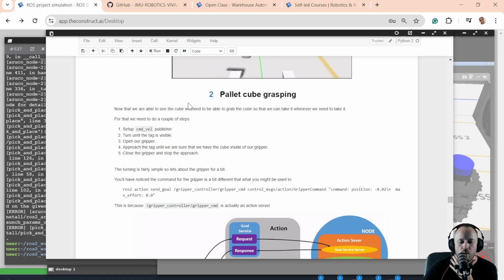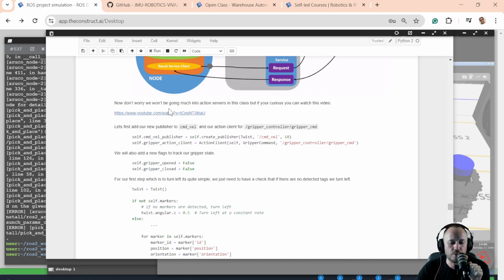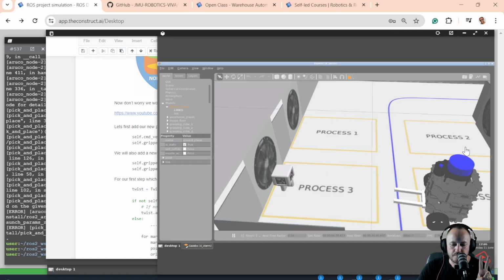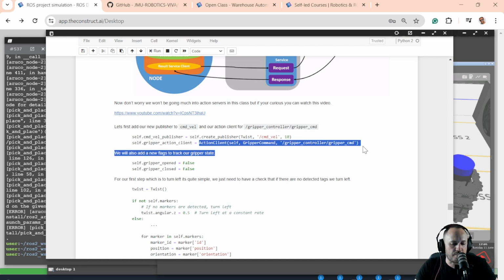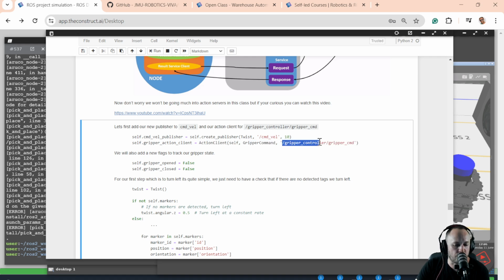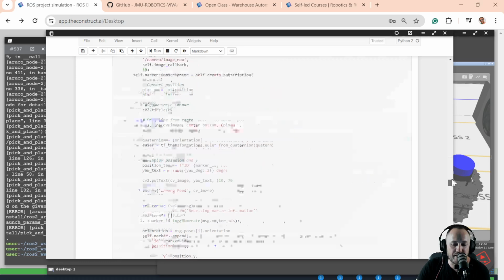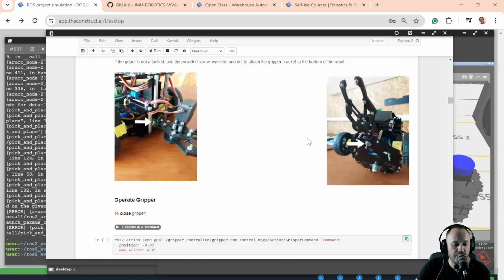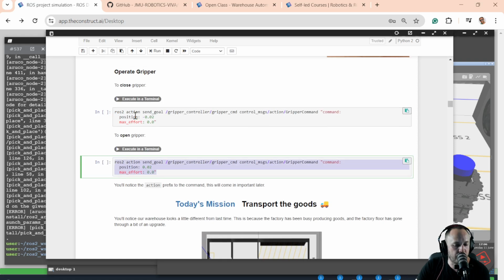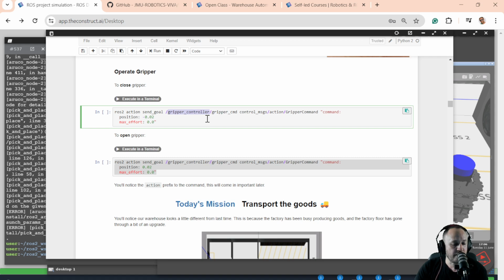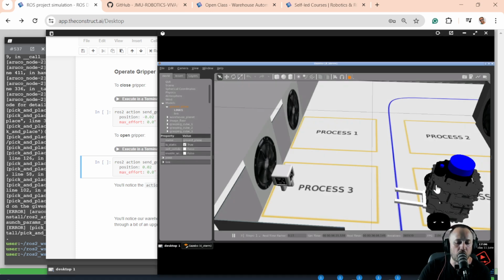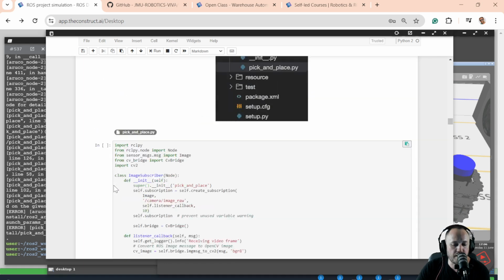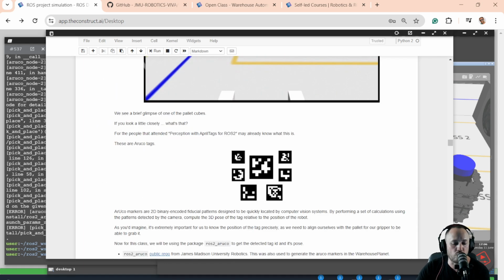Now for this, we are going to do a couple of things. First of all, we have to use the action server that we have seen previously, the gripper controller action server that we saw at the beginning. We did some tests here in order to open and close the gripper. So we are going to connect from our program to this action server in order to be able to control the gripper, to open and close the gripper. First thing is to do this. We need to add this to our program.